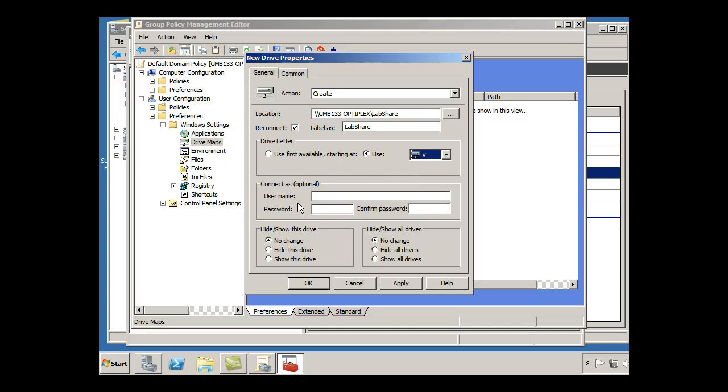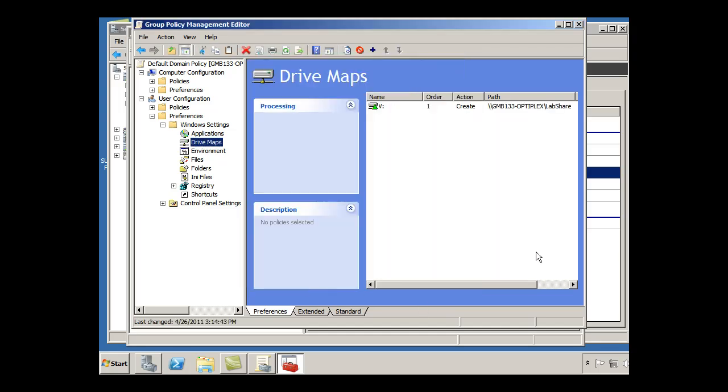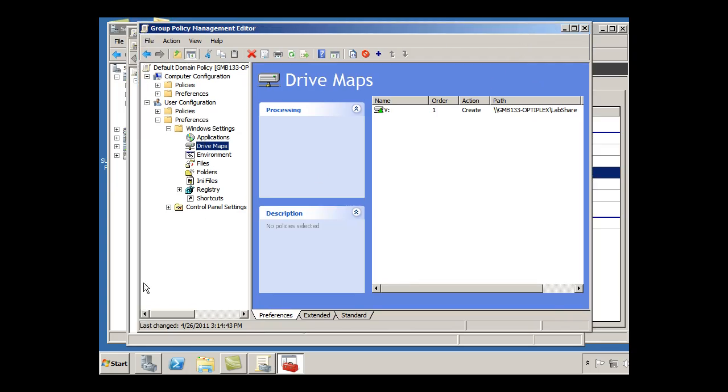And then we can set up some connection options here, like connecting as a certain type of user. We could set that up, but we're just going to skip that. Notice it says optional. Then hide or show this drive. We'll click show this drive, and then we'll click OK. All right, and it shows now that we have a mapped network drive. Now, another thing we want to do is probably force this policy out, right?